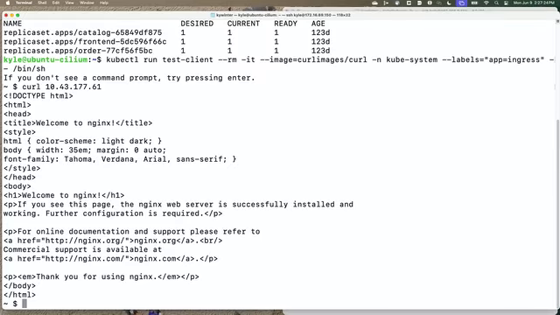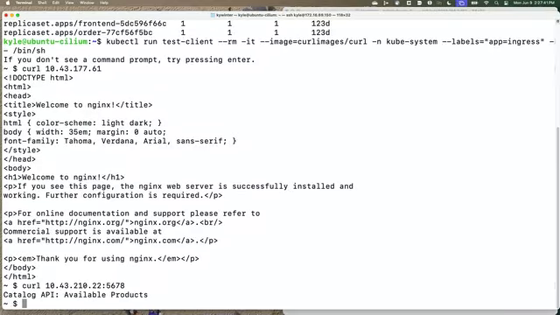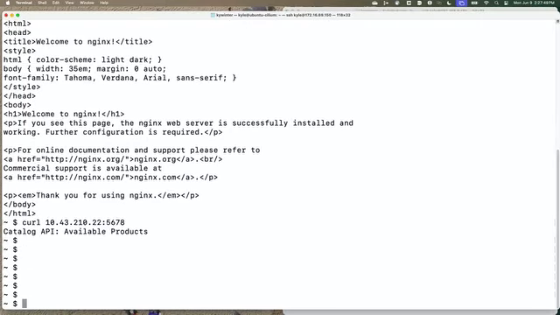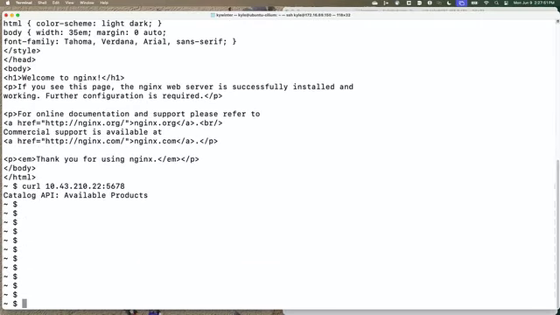Now let's go ahead and try a different one. Which one is this? This one is the catalog service. So we'll curl to 10.43.210.22, and that's going to be port 5678. And you can see we get some data back. At the bottom there, it says catalog API available products. So we're getting available products back, and just to move that up the screen for you, you can see that there.